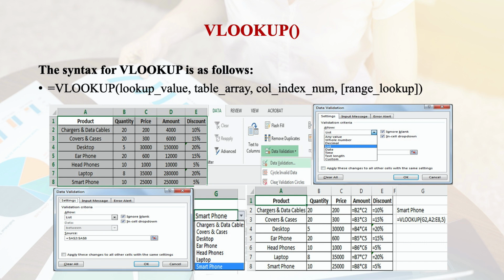Now just come to the cell beneath this cell, that is G2, that is cell G3, and type the formula equal to VLOOKUP G2. That means where the formula should look, we are supposed to look at the product, and the product list is available in the cell G2.